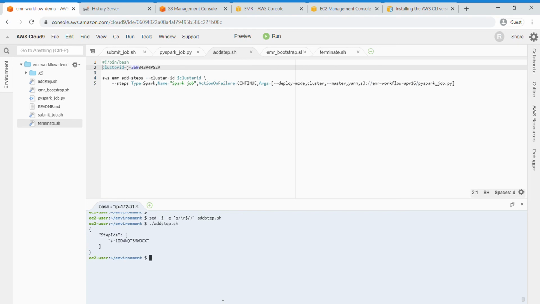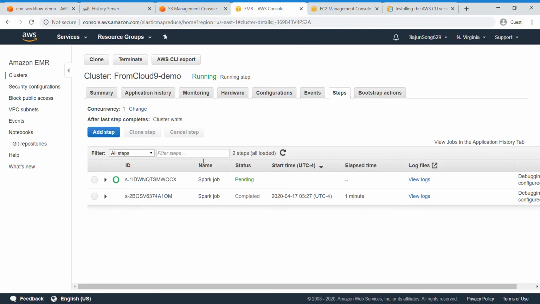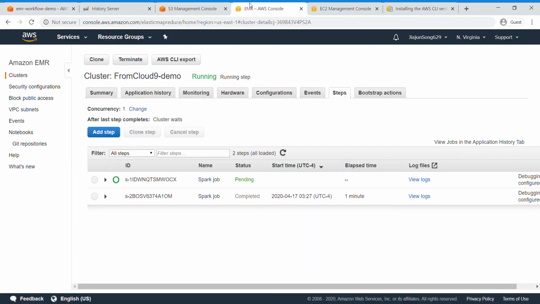Okay, yeah, so it is done. It is running here. We add one more step. It gives us the step ID. We can check this out. You can see here it's a new Spark job we have submitted to this cluster. This step ID is the same as this one.